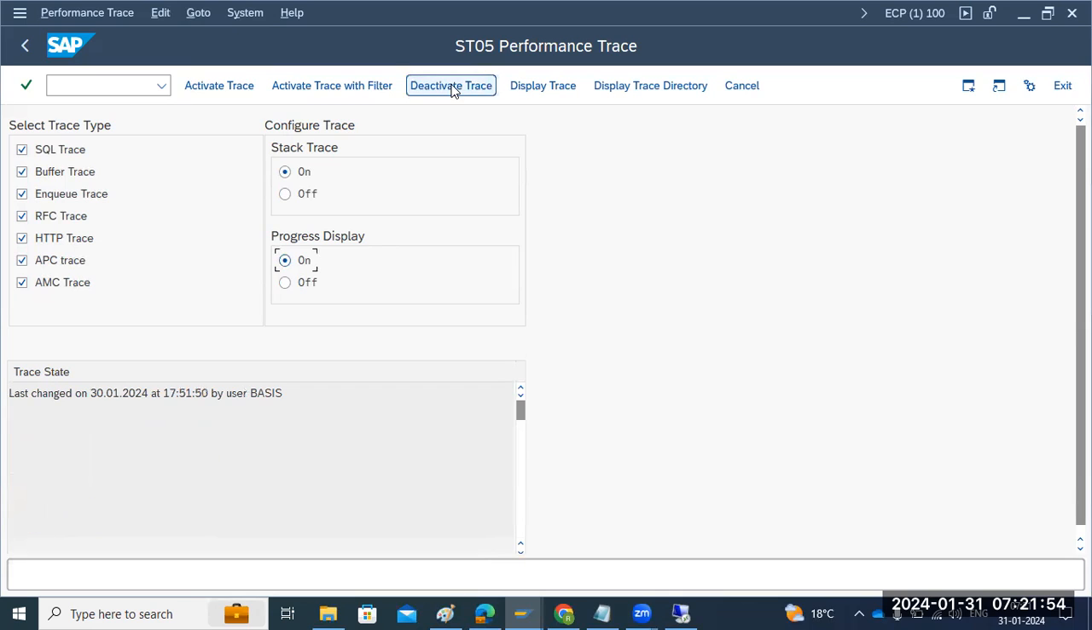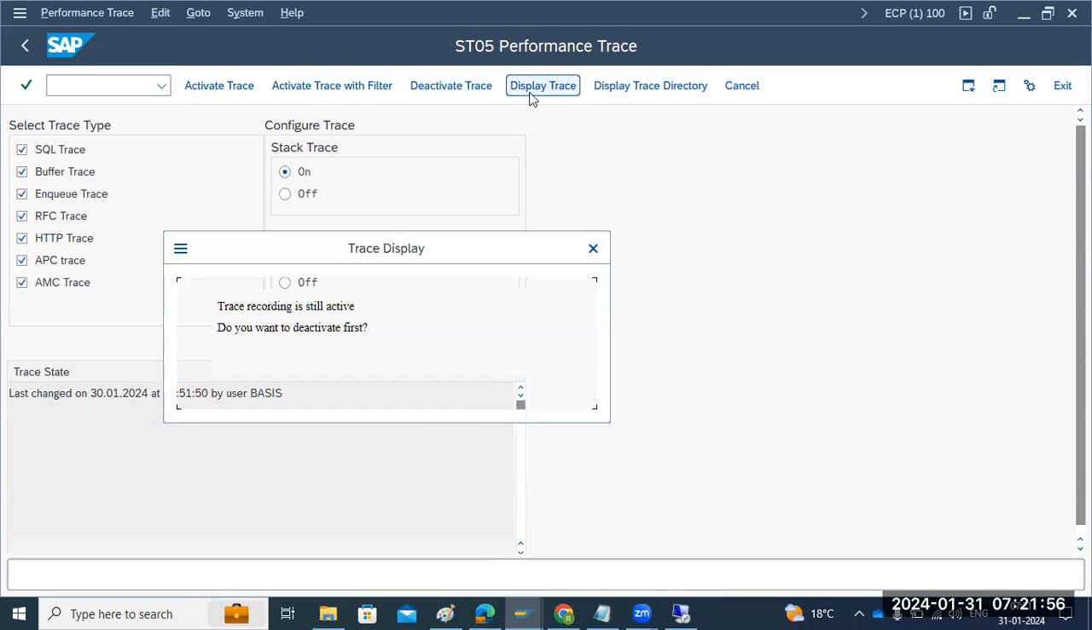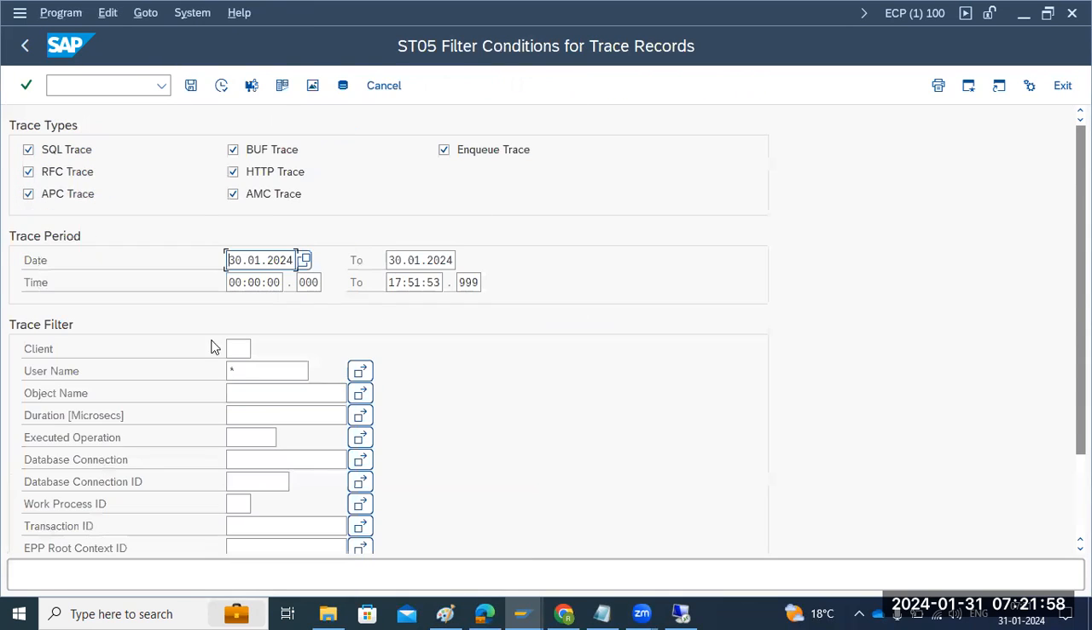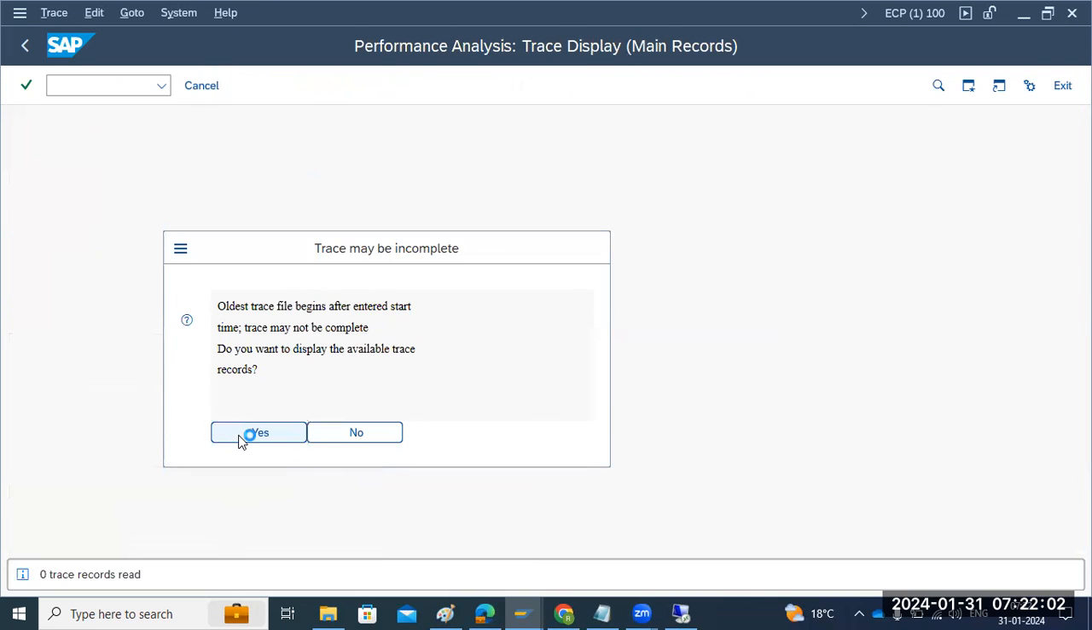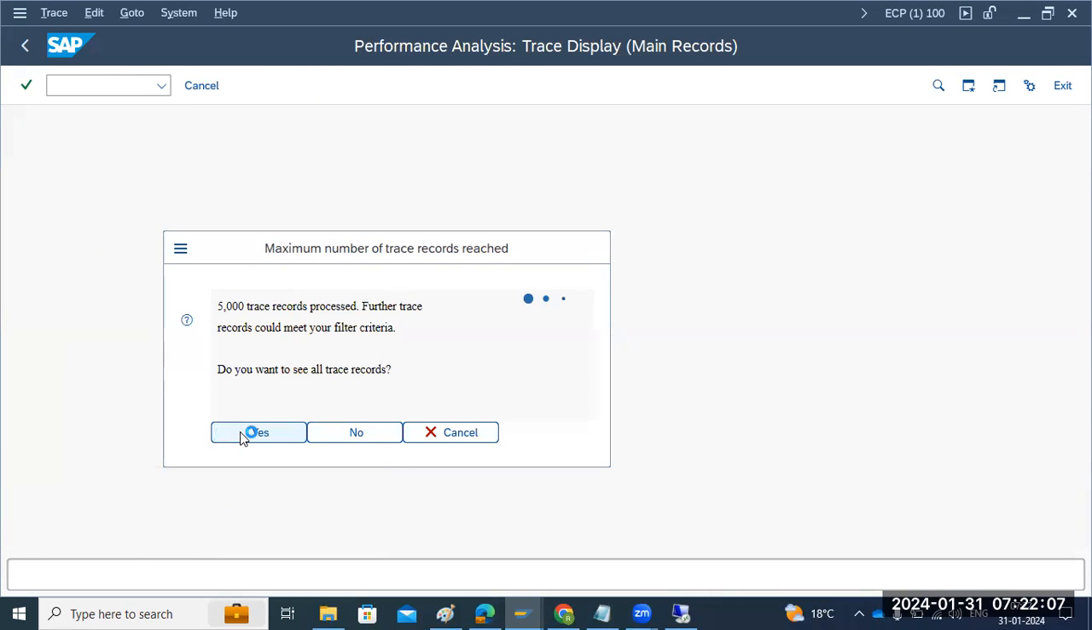Then if I deactivate the trace and click on display the trace, the data will be displayed here, whatever the data is, in a fraction of seconds. So this is the way we can enable the trace. So trace functionality is here, right? It will read the trace records at the file system level, and then it will display the results here.